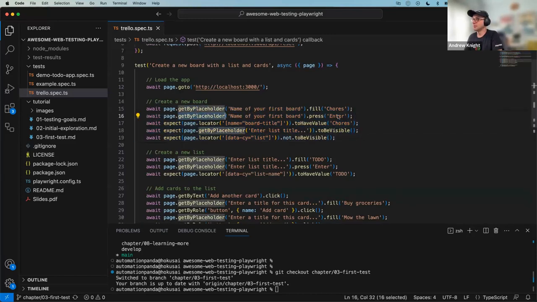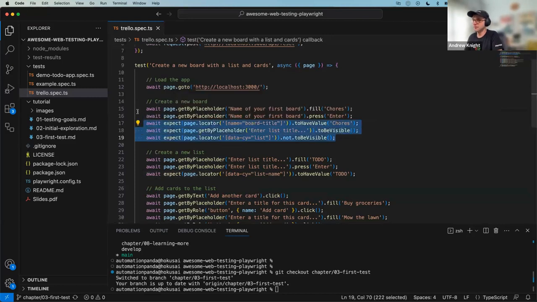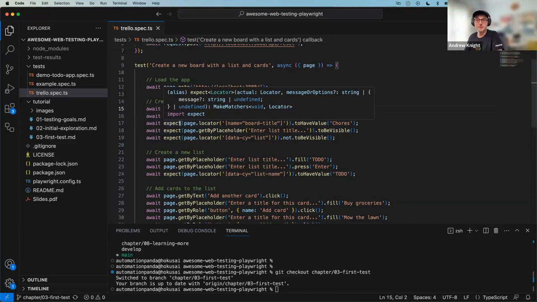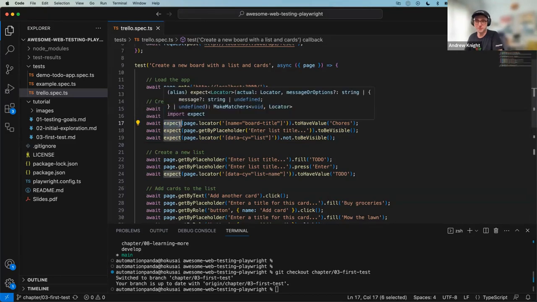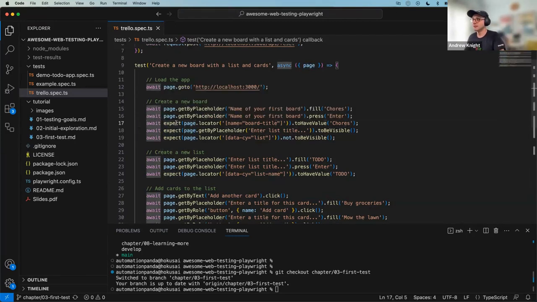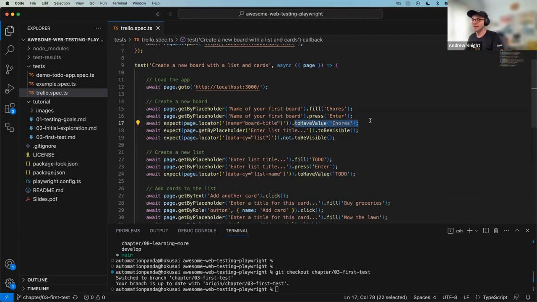Page, get by placeholder, press enter. And then we have some assertions here. So with Playwright, we're using the expect function. I'm pretty sure most people in a JavaScript front-end world are familiar with expect. This might be newer for people, let's say in Java or C# or Python, but JavaScript is pretty standard. So here we're saying expect the page locator, meaning some elements, to have a particular value.